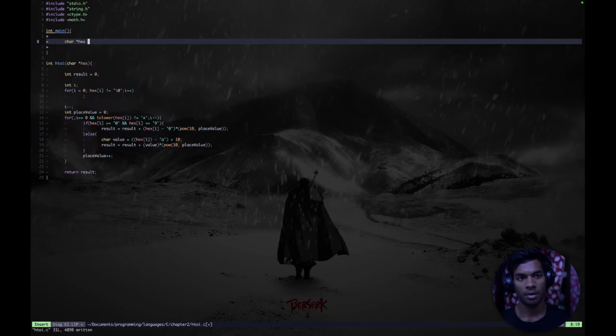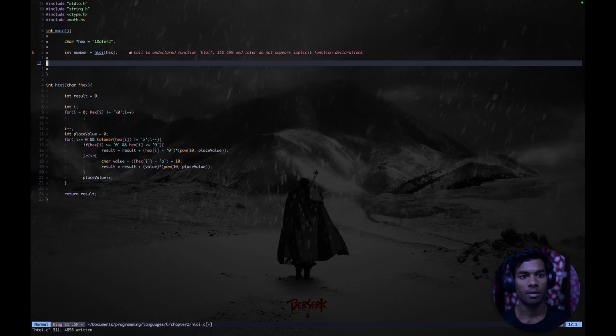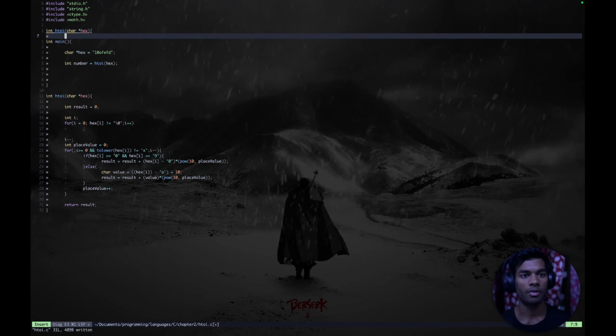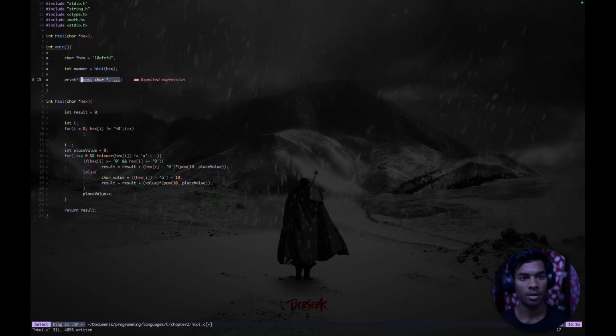Char pointer x equals 10af ed e of this, and then int number equals htoi, it takes in x. Okay, I have to declare the function before using it. Here the function prototype, and then here I can do printf, the integer is %d new line and number.